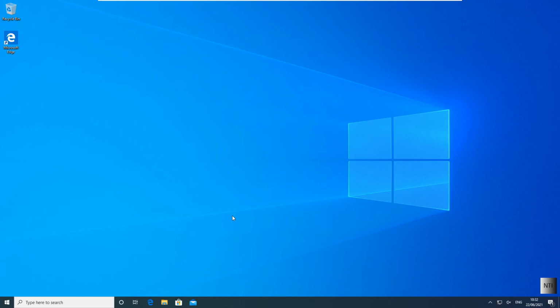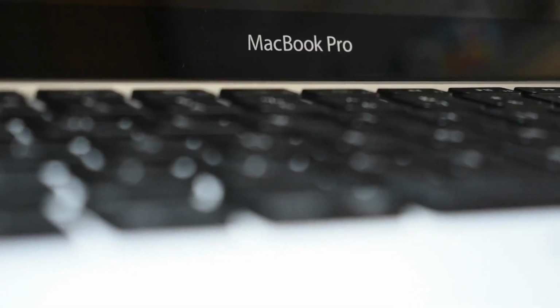So today I'm going to be teaching you how to make your IP address from dynamic to static on Windows 10. So without further ado, let's begin this tutorial.